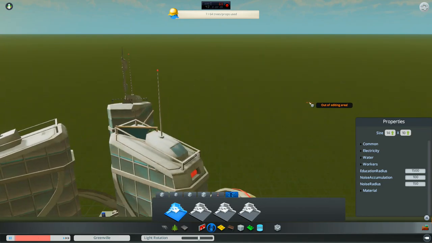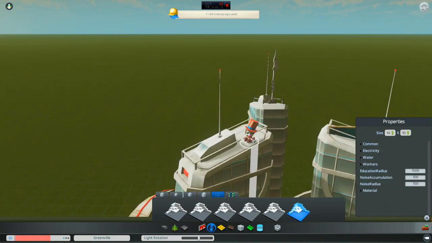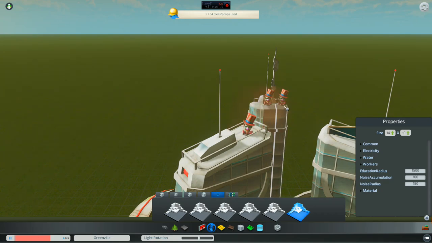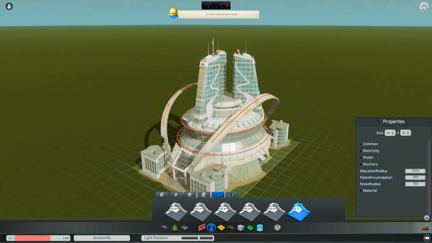Whoa, zooming in and out. What have we got on this one here? Let's take a look at that. A Clown 3D Billboard. Yay, there we go. We need clown heads on our Hadron Collider.